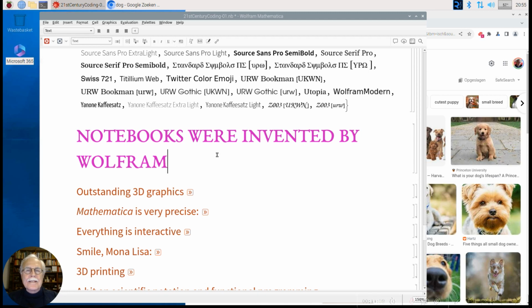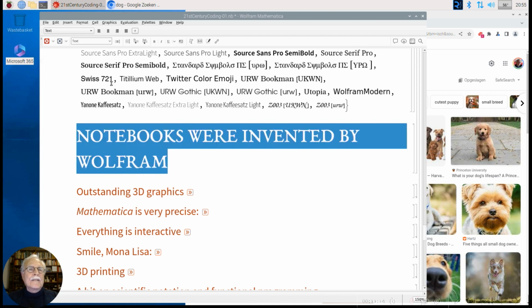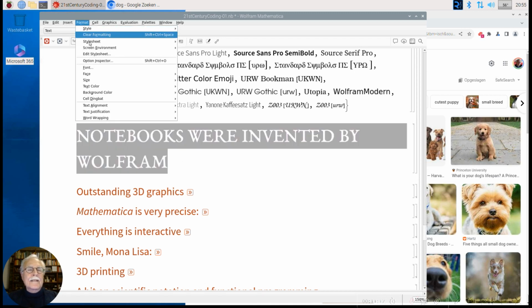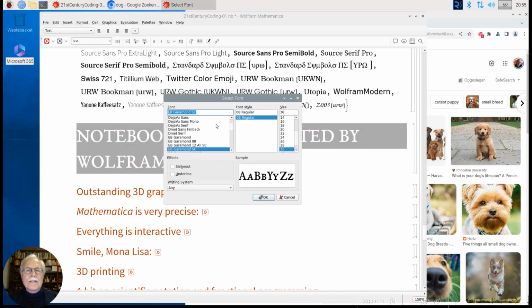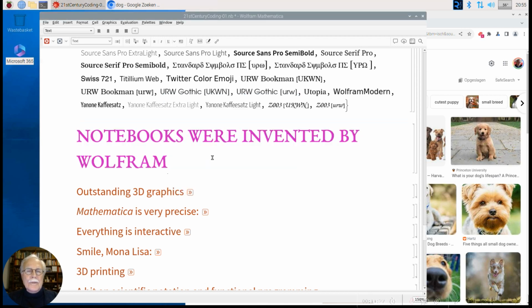And I made this particularly. Notebooks were invented by Wolfram. You see, I changed the font. You can do the same if you have it here with Format, and it's just like Word and PowerPoint, etc. You change the font here and pick any font you like. You can change the size and the style, etc. So it's just like we are used to.